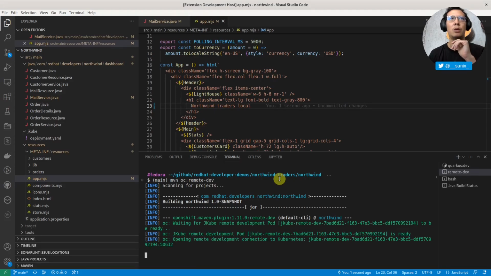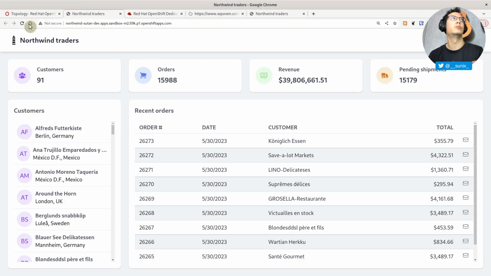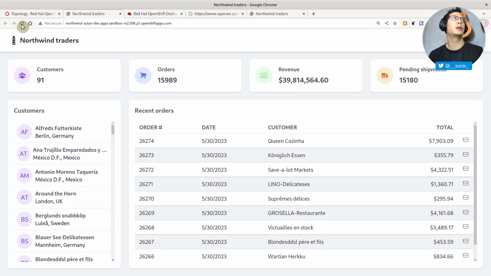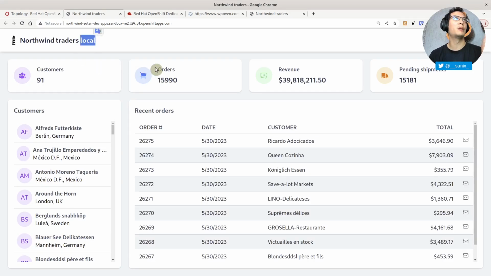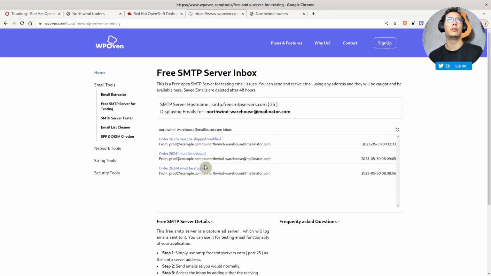So now if I wait a bit, and if I now do refresh here, you can see that I have some orders and everything is connected. If I go there now in the remote application, you can see that I have my application that is running. It is actually the one that is running locally on my machine. Normally everything should work. I can even send a mail, and I should have a mail received.